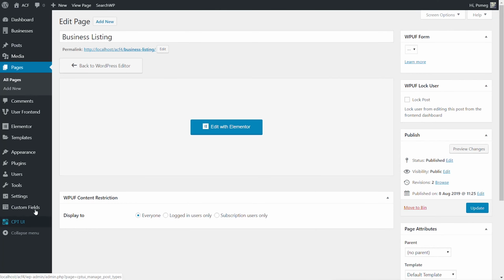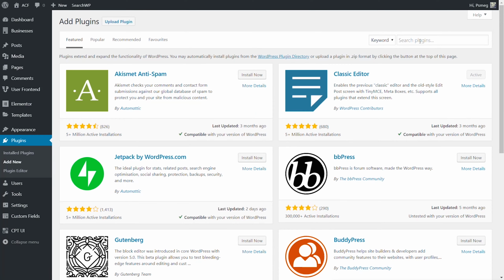To exit our dashboard, come back down to our plugin section and we'll say add new. Once we're in there, we're going to search for a plugin. So we're going to search for Ele Custom Skin.